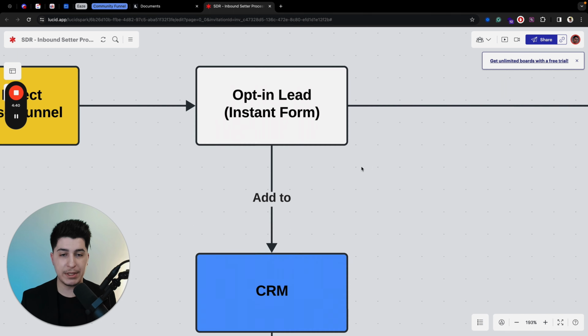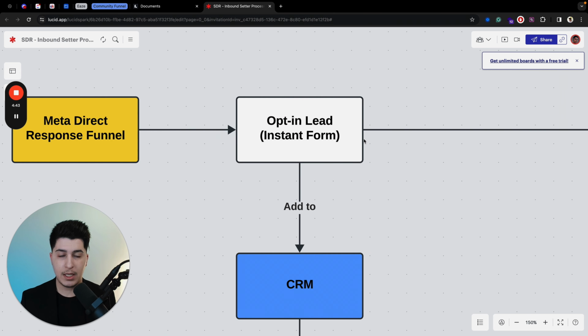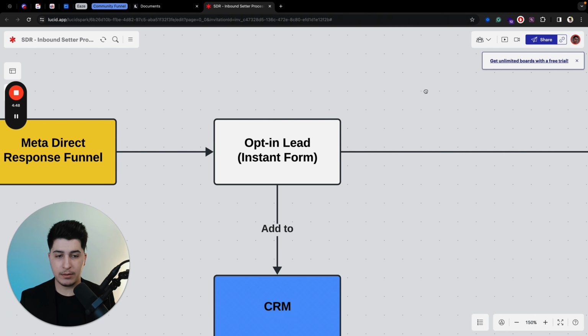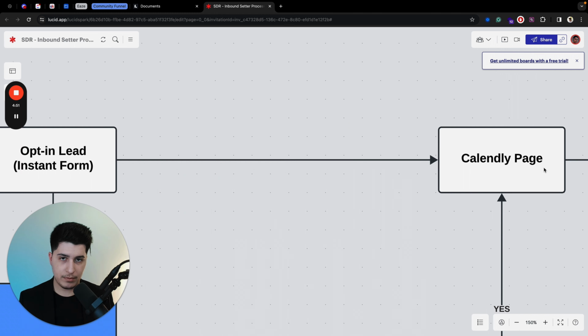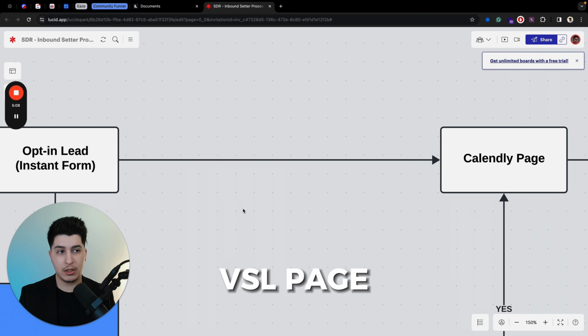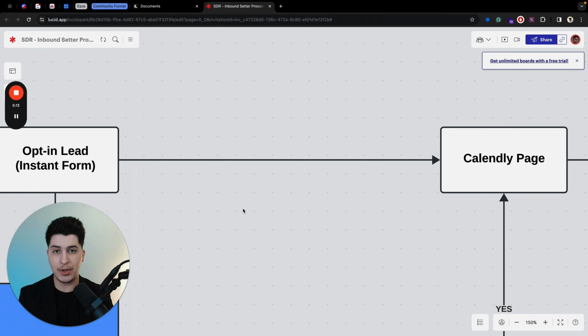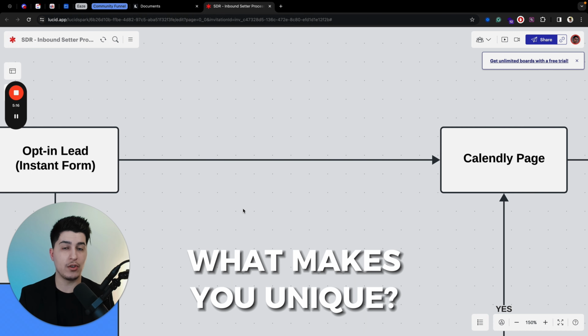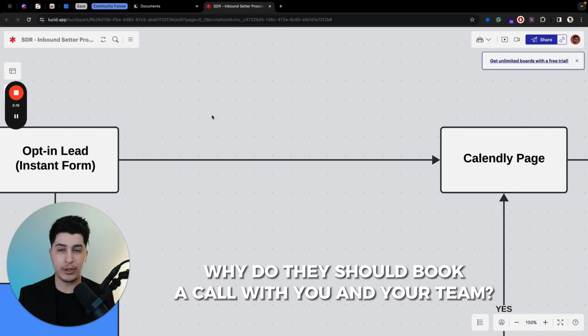Now, what happens? The moment someone opts in, on the front end, we go from opt-in to calendar page. And you might ask, right away from one to the other? If you are using instant form, yes, instant form to calendar page. If you are using landing page, so something that's a little bit more complex, a more complex solution, or B2B, you want to add an extra step here in the middle with a VSL page. VSL, a video sales letter that breaks down your unique mechanism, how you differentiate yourself from the marketplace, what makes you unique, and why they should book a call with you and your team.